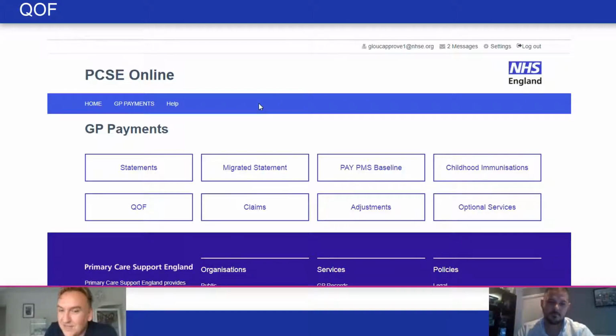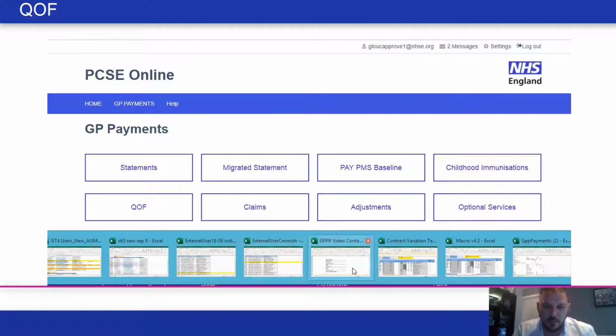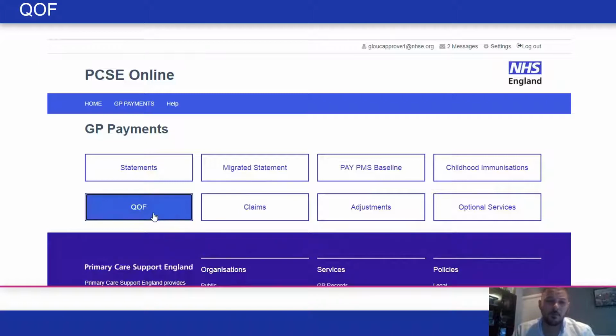So Ryan, do you want to take us through the next demo, see if that flushes out any more specific questions? Yeah, so our next demo, I believe we are going through QOF. So we're going to look at the quality and outcomes framework.